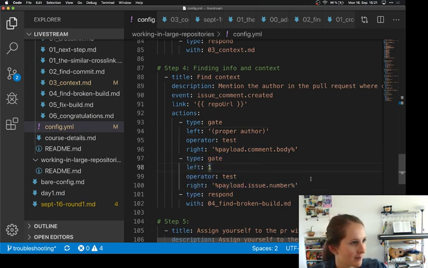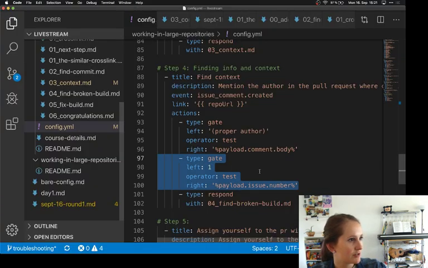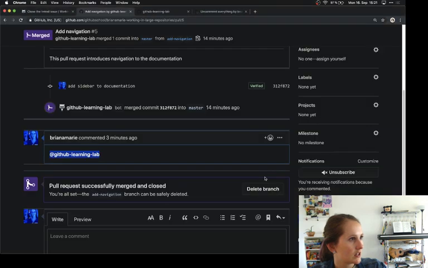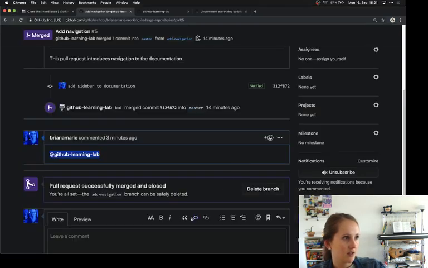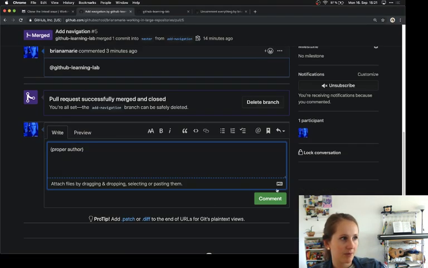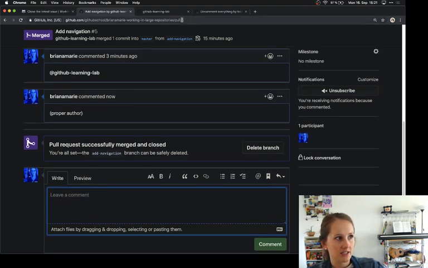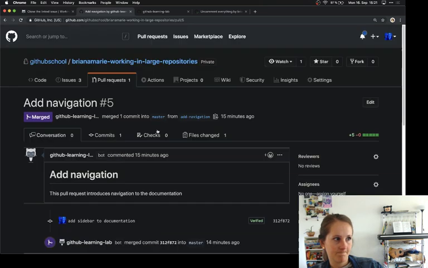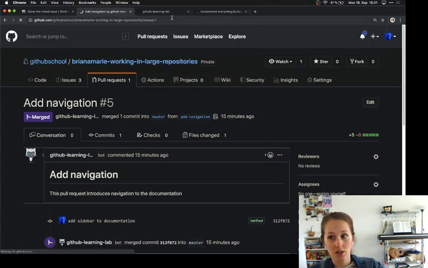So what I need, I think I can probably make... wait a second, why should the issue number be number 1? That's also wrong. The issue number should be 5. So let me change that too. Even if I say proper author, it should still fail because it's gating also to see if... I wonder if I go into issue number 1 and comment that, I would expect it to work.